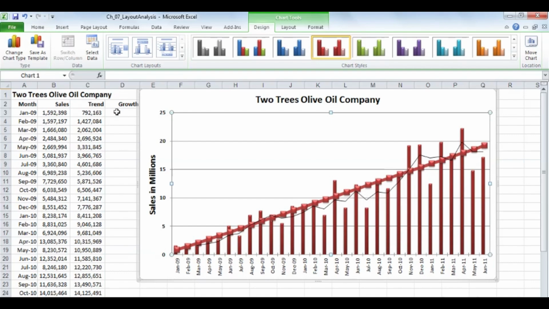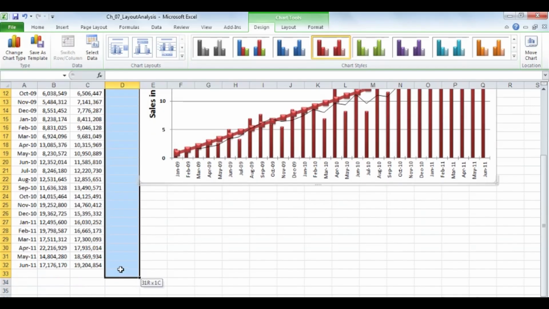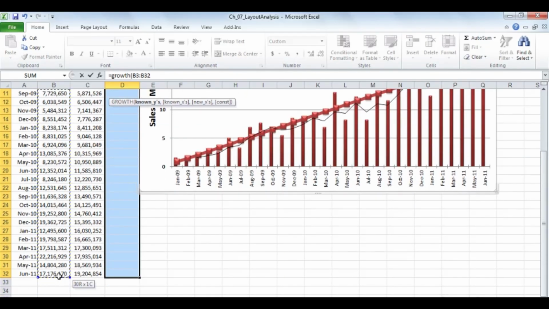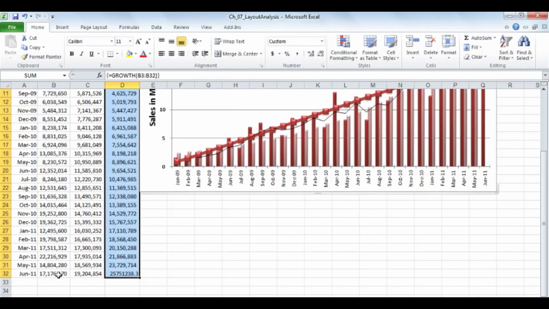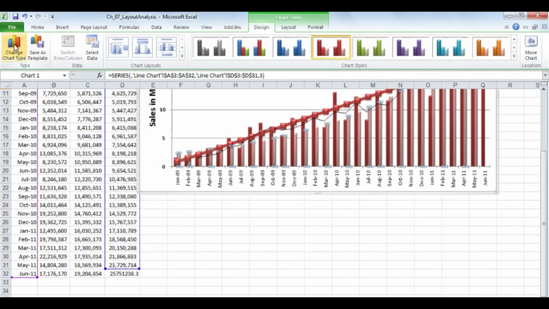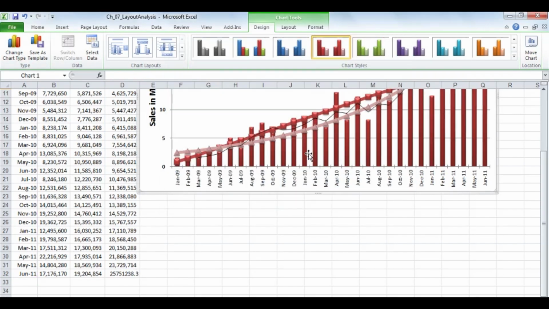And one other type that has its own function is exponential, and the term here is called growth. And similar to what I did with trend, I'm going to highlight this data here and type equal growth, left parenthesis, and select the sales data again. And this time press Control-Shift-Enter, and that data goes into a chart. And there too, we want to change that, by using the Design tab, leftmost button, change chart type. We'll use a line chart here as well with markers.